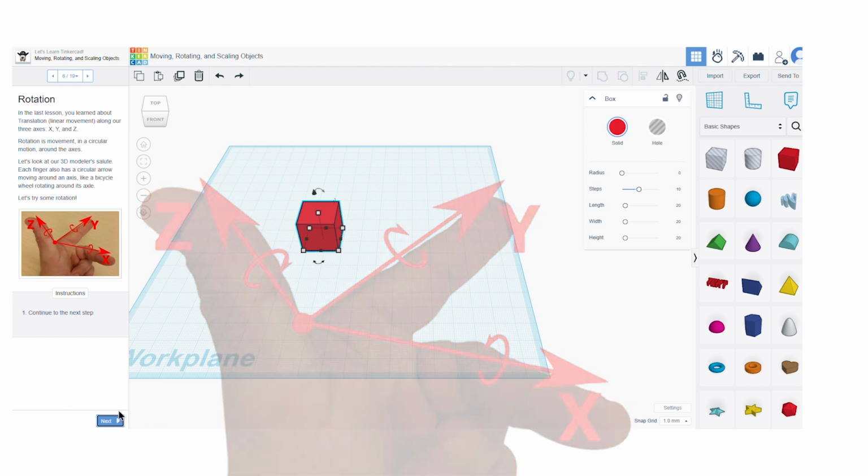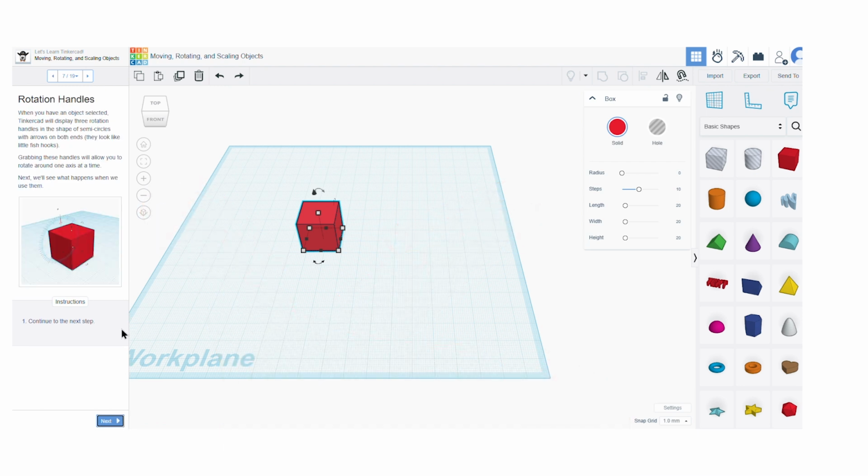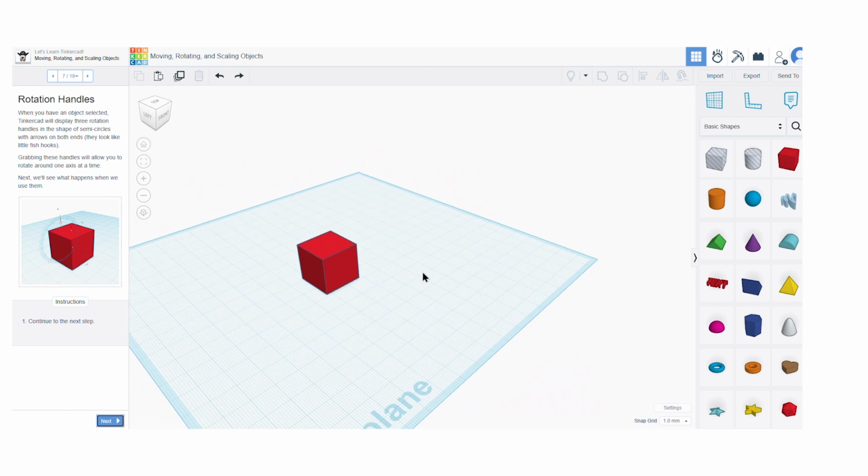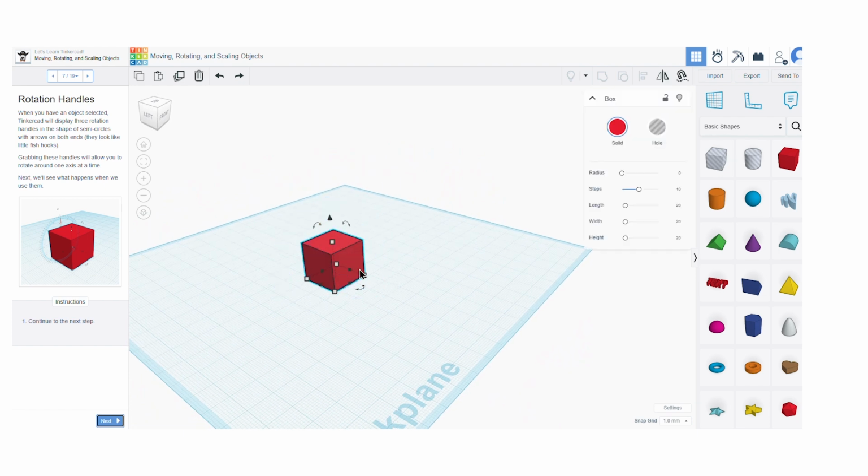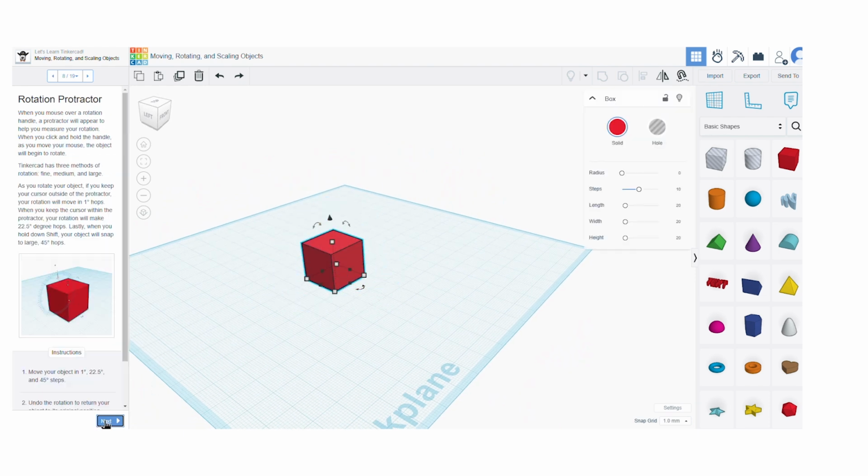Let's try some rotation. Rotation handles. When you have an object selected, Tinkercad will display 3 rotation handles in the shape of semicircles with arrows on both ends. They look like little fish hooks. Grabbing these handles will allow you to rotate around 1 axis at a time. Next, we'll see what happens when we use them.